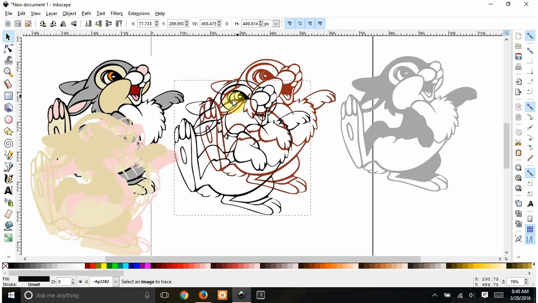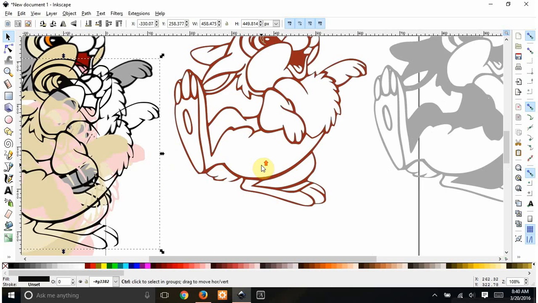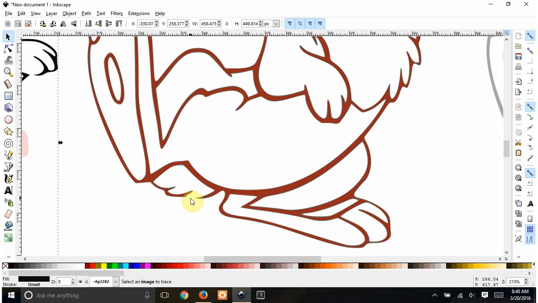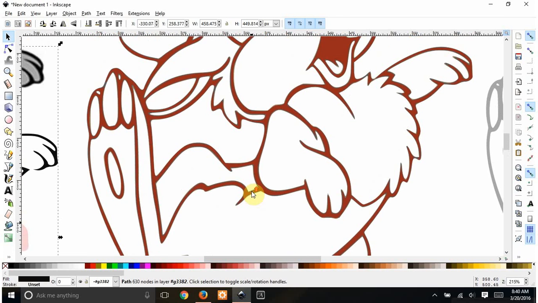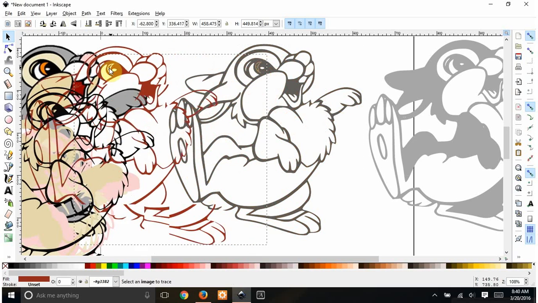See, I would want to fill this in, but what you've got to watch for is, if I zoom in, if I hit Control and scroll in, you'll zoom in. See where this is broken right here? You're not going to be able to color in the tail unless you fix that. That's a pain. You can do it, but it's kind of a pain. If you're looking for something simple and quick, that's going to cause you a little bit of heartache.